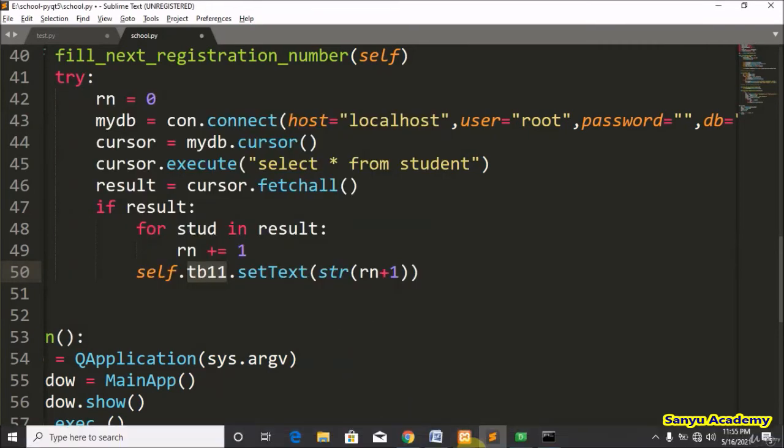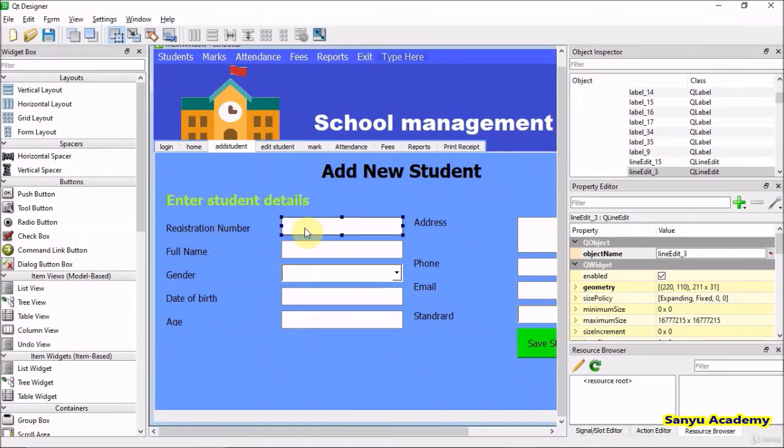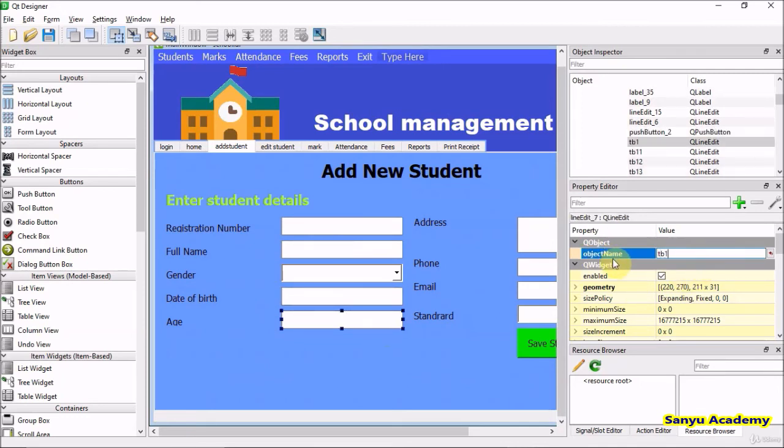In this form we can change the names. Here the registration number, I am going to give the name tb11, text box 11, and the full name tb12. This is combo box 1, cb11, and the text box 3, tb13. This is 12, 11 and 13. This is 14, tb14.